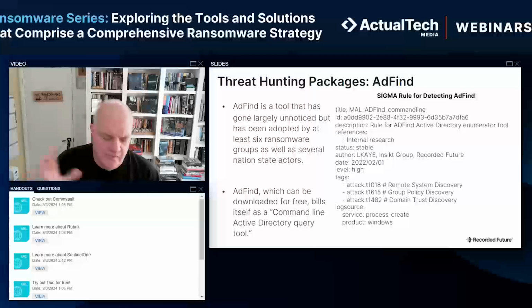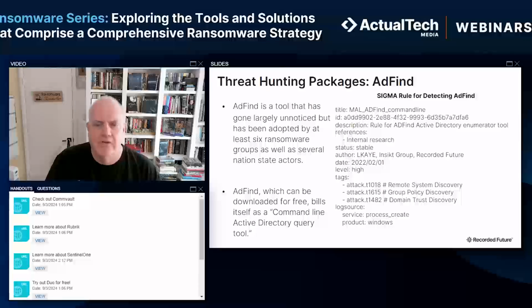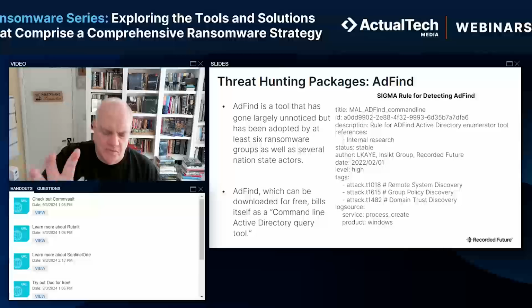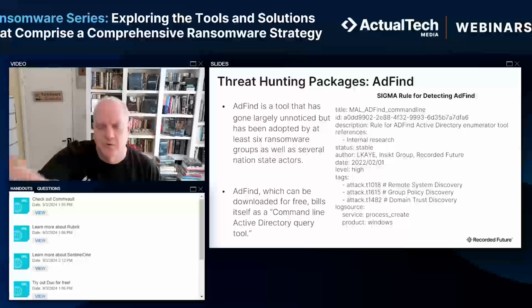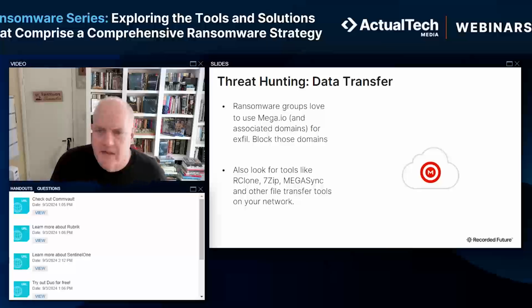So if you've got an EDR or you've got a SIEM, you can run a Sigma rule through that looks for AdFind activity, what it's trying to do and how it's trying to work. This is what it looks like, or it's part of the Sigma rule for finding AdFind. It's looking for the type of traffic that it has, and again, you can feed that into your SIEM as a way of looking for this activity, because there are certain things that AdFind has to do to enumerate. Data transfer.